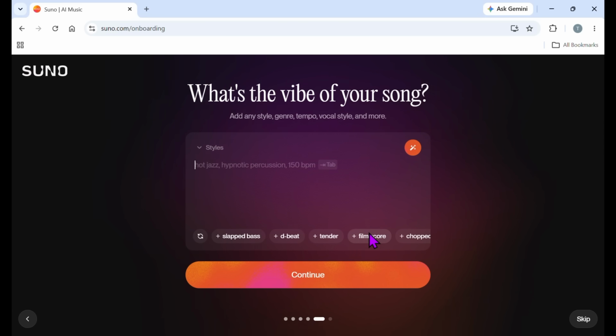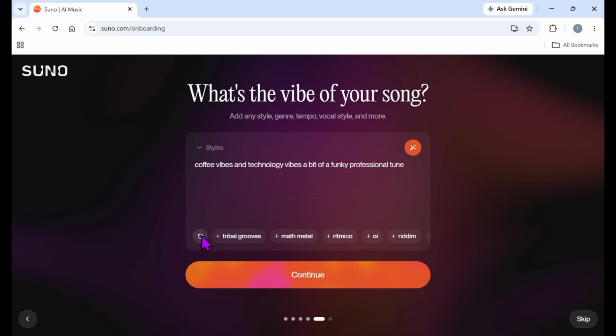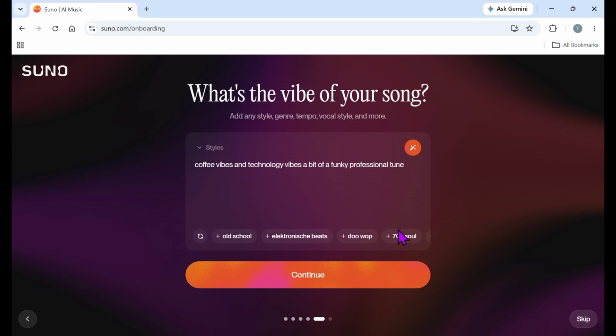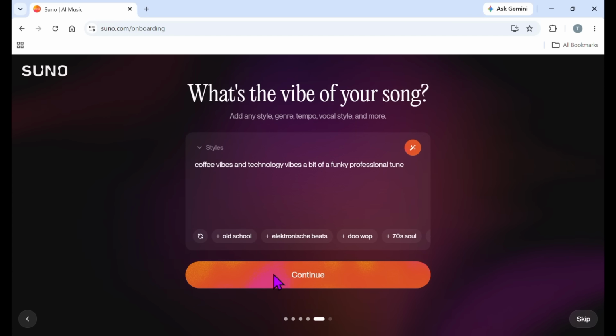What vibe do I want? Okay, I want something for the 365 SIP here. Let's have a look what we can come up with. So I want like coffee vibes and technology vibes. Bit of a funky professional tune. Okay, going for something like that there. You can see they give you some recommendations. If you scroll across, you can refresh what you want there. 70s soul, whatever you're kind of looking for there.